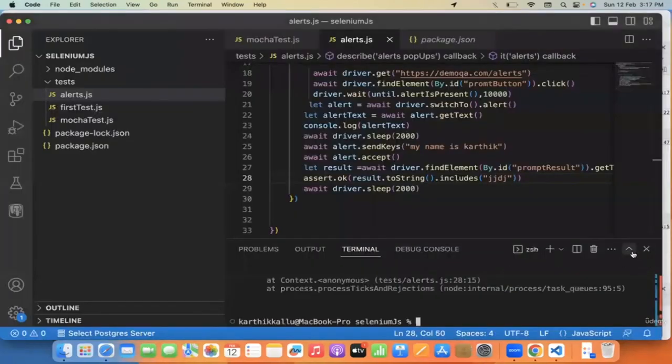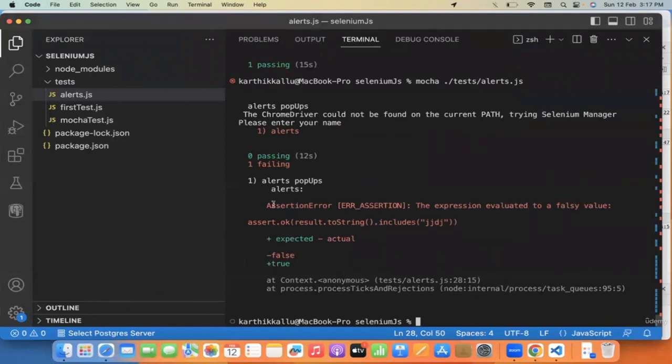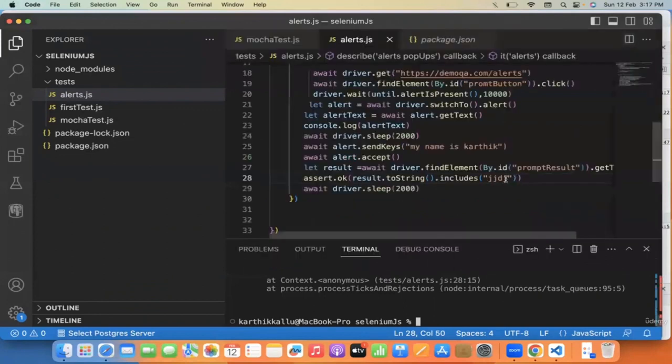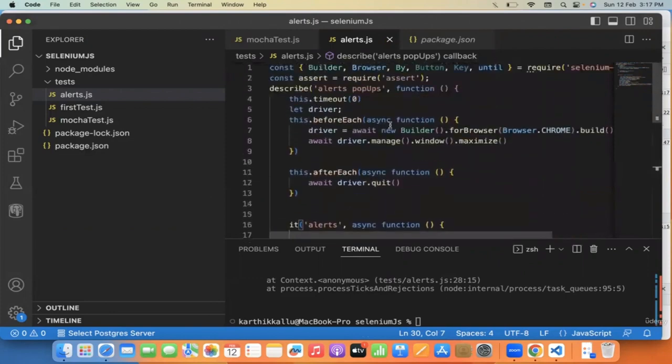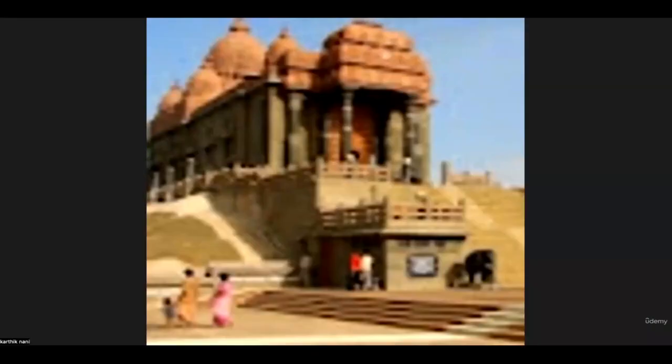You see it got failed this time. What it is saying, assertion error we got. Okay, the expression evaluated to false value. Okay, so let me put back the text. So this is how you can use assert. Okay, yeah, for this video this is all, guys. See you in the next video. Bye for now.